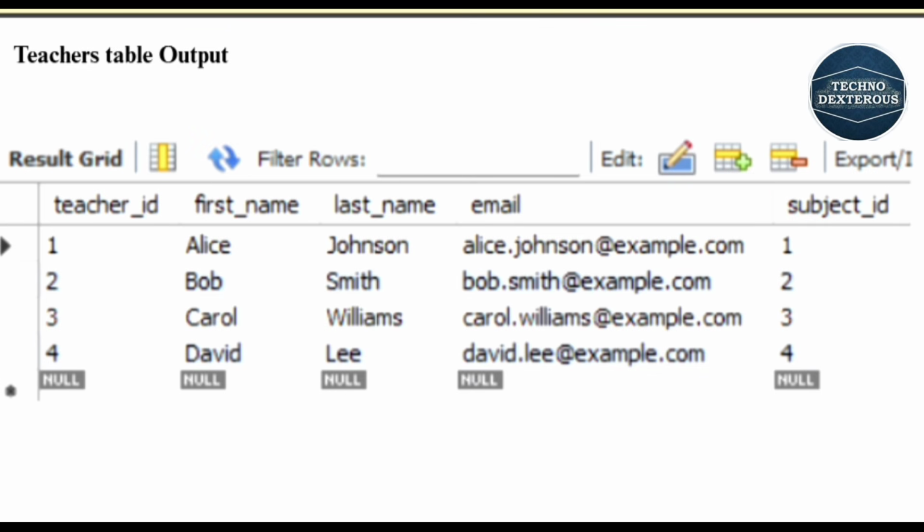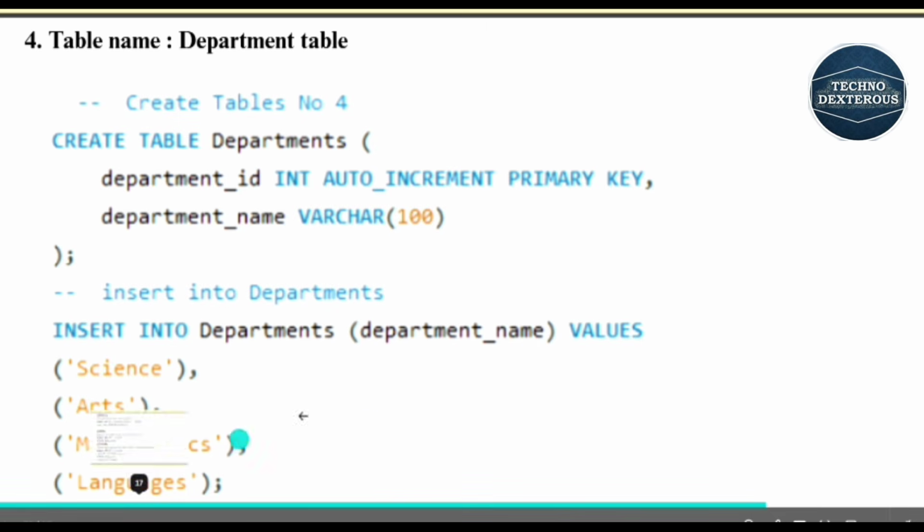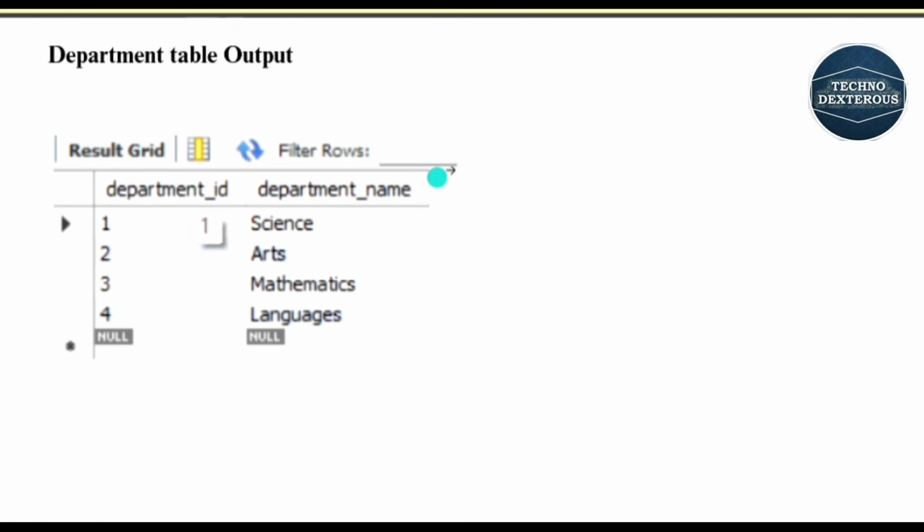Then the department table. To create the department table we can use CREATE TABLE departments. Department ID auto increment primary key, and department name as a varchar. Here we insert into department values like science, arts and languages. Here is our output of the department table.